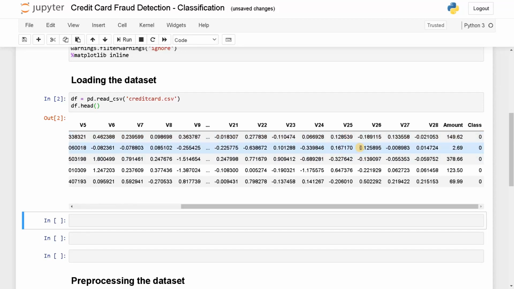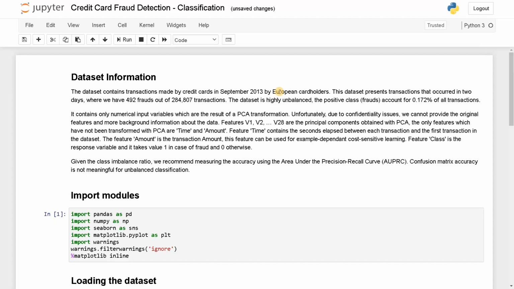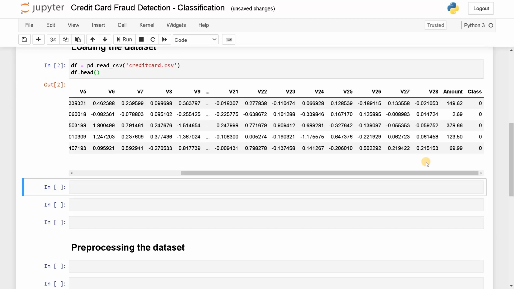So we have reduced the number of dimensions using PCA. And this is the amount they have spent, and the data set is collected from European card holders, so this is in terms of euro. And we have the class variable: Class 0 means non-fraudulent, 1 means fraudulent. So that's a little overview of the data set.